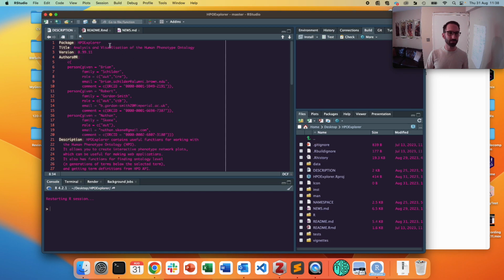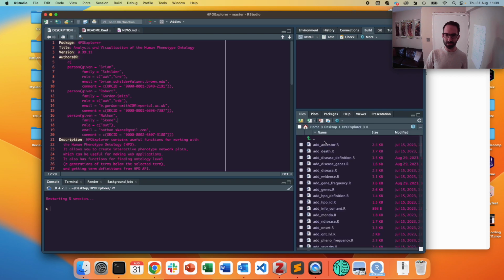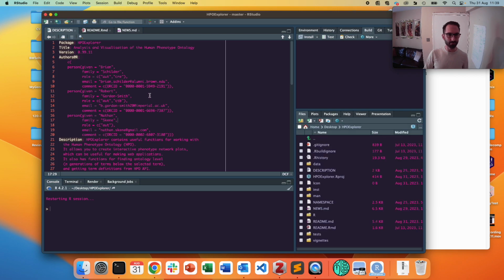In this case, we're going to be using the example of our R package HPOExplorer, which is used for analyzing the human phenotype ontology. Now, we already have a lot of these elements already set up, including the description file, README, R functions, all of the basic elements that you would want. If you would like to start an R package from scratch, you can actually use the template, which I'll be demonstrating in another video.